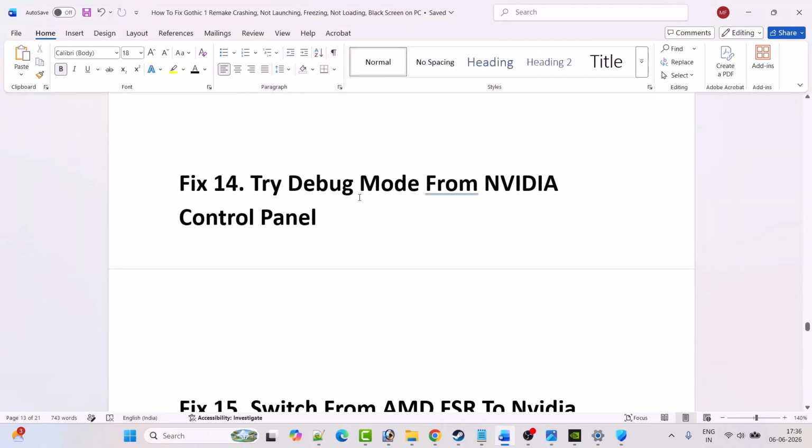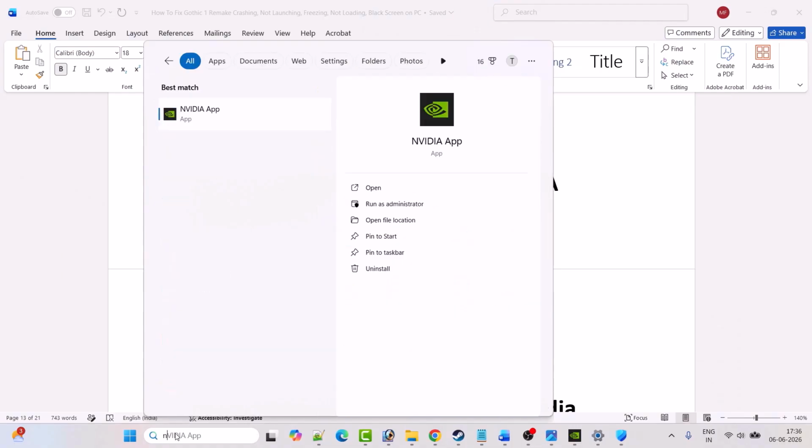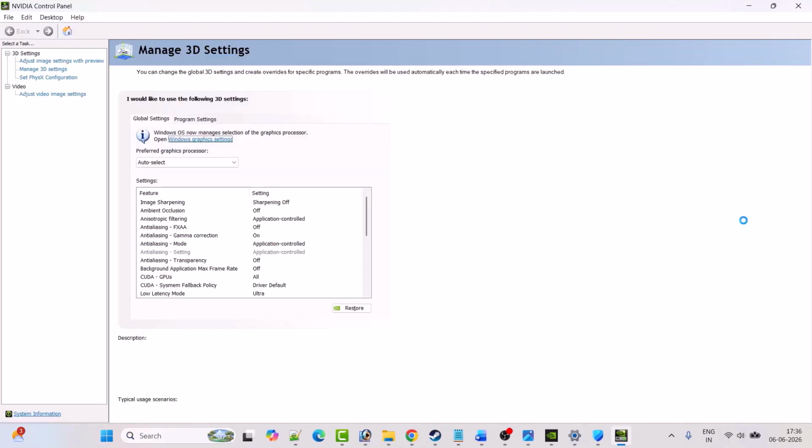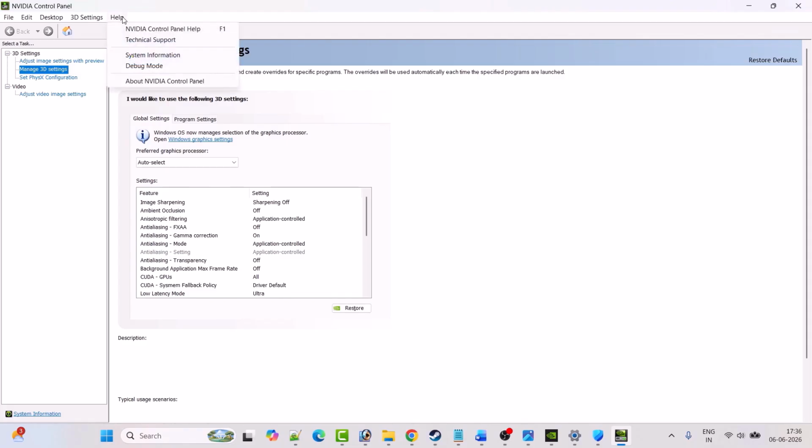Fix 14 is to try debug mode from NVIDIA Control Panel. So in Windows search type NVIDIA Control Panel and open the NVIDIA Control Panel app. And once the NVIDIA Control Panel app gets open, click on Help and tick mark Debug Mode. And once debug mode is tick marked, then you can go ahead, relaunch the game and check.